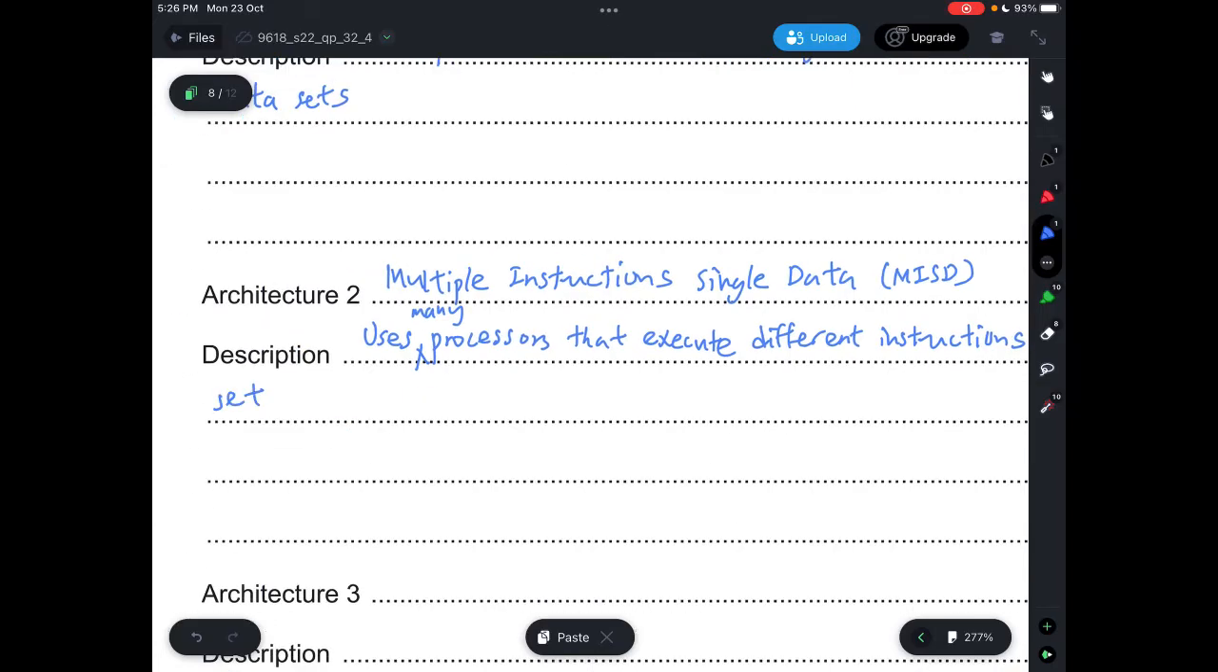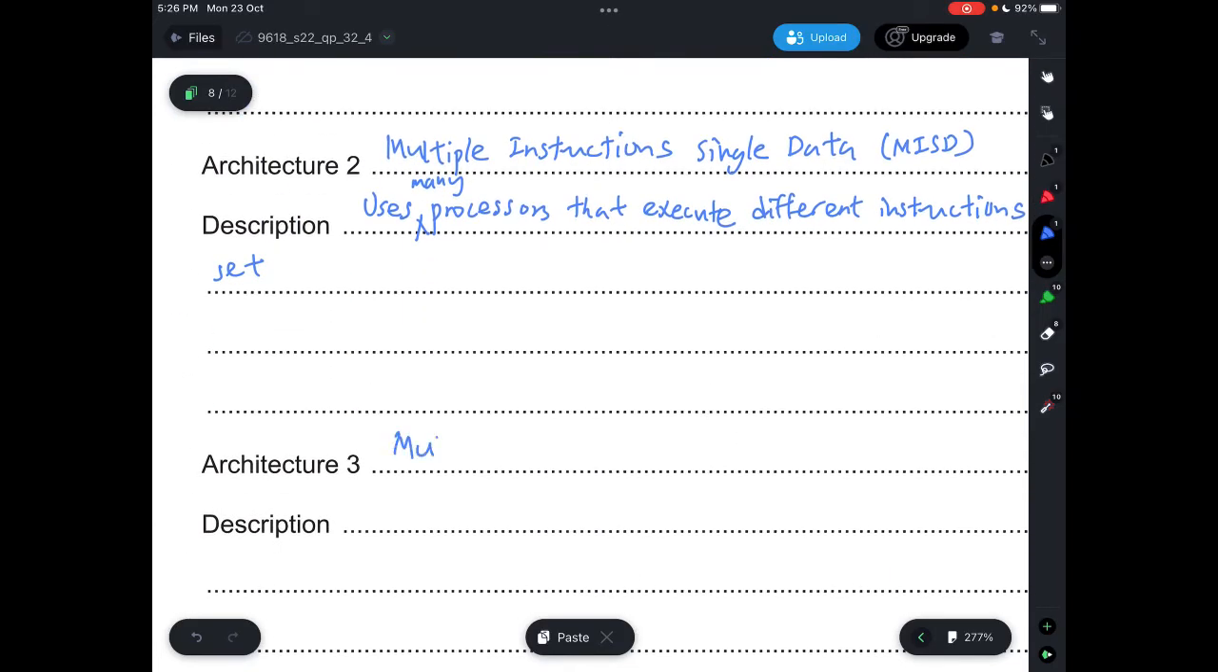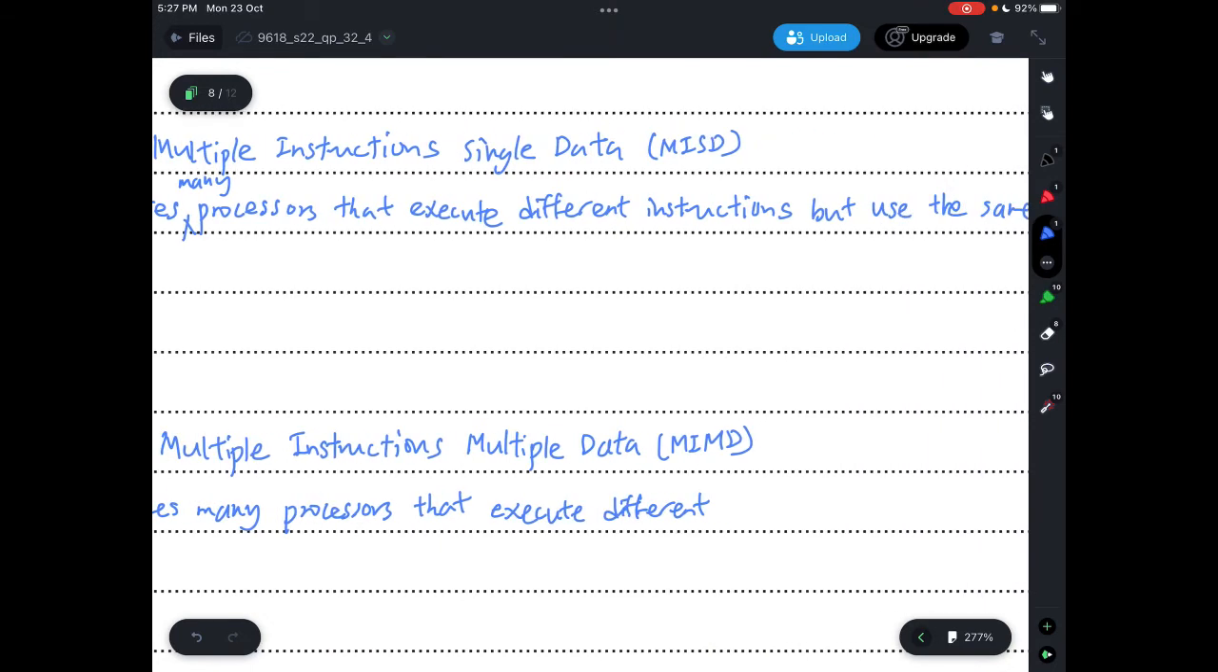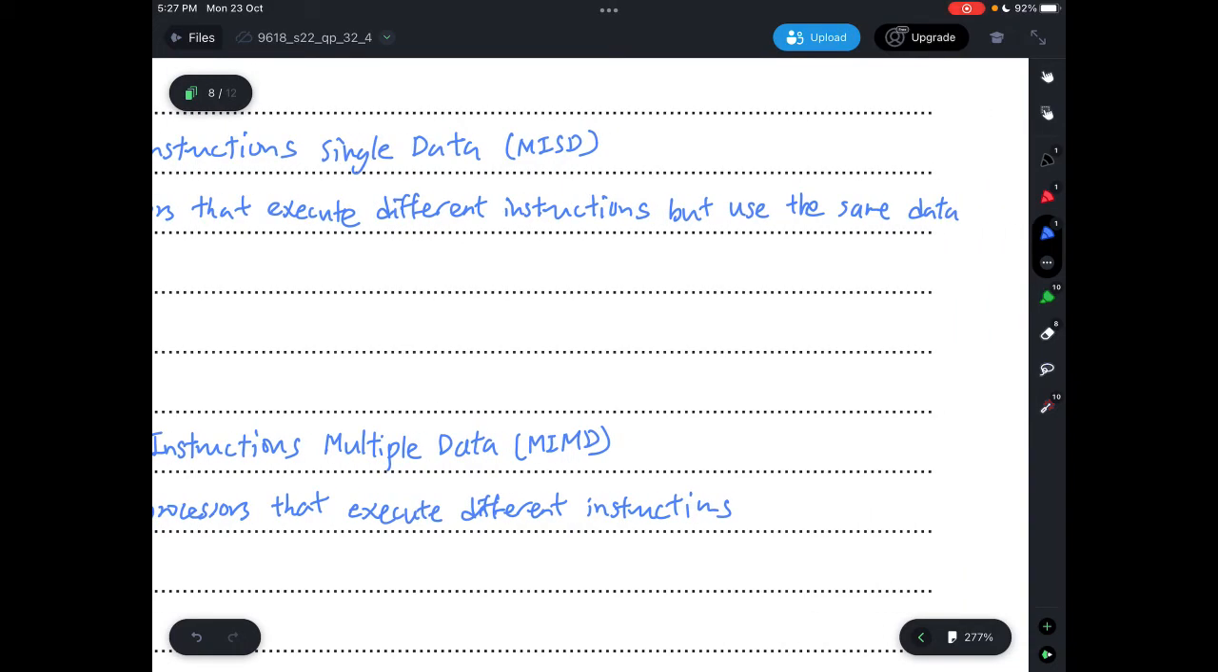And then finally, we have multiple instructions, multiple data. Which is MIMD. Uses many processors that execute different instructions and uses different data sets.